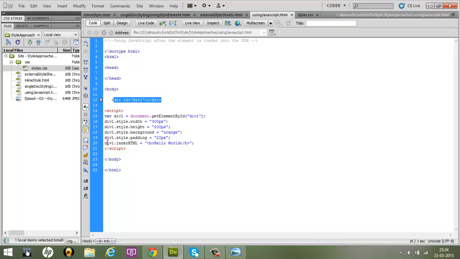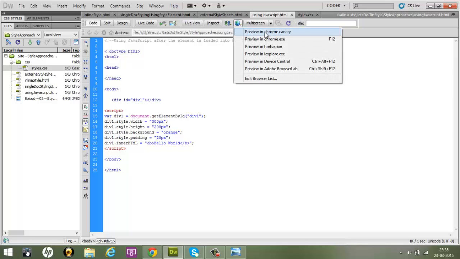Next thing I did is I set an innerHTML property of this div to hello world. The innerHTML property basically puts whatever is set to it inside of this div1. Now let's have a look at it by previewing it in my Chrome, and here you can see all the style properties that we set to this div1 element.